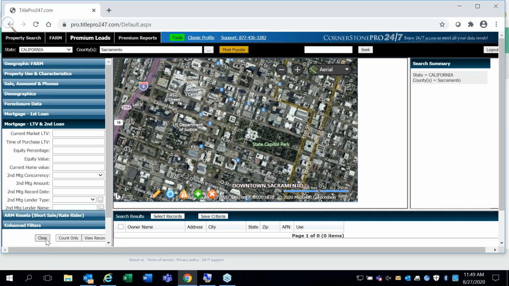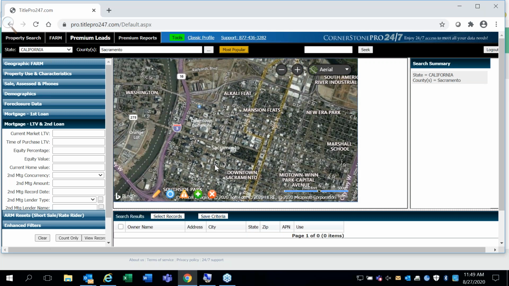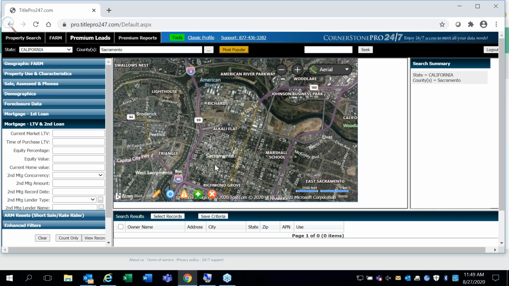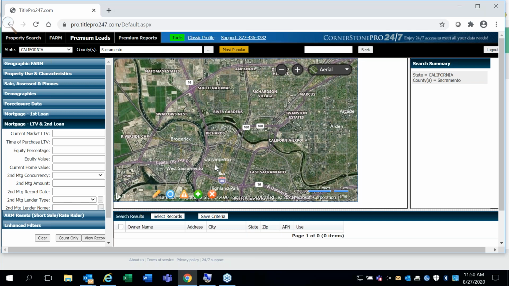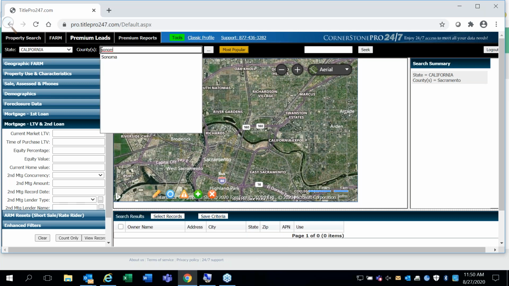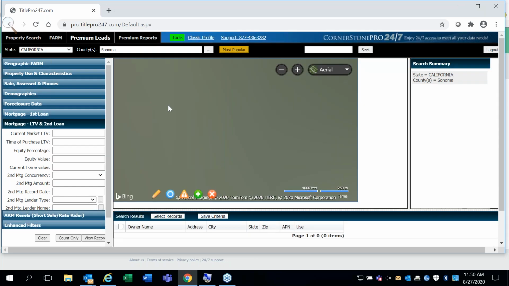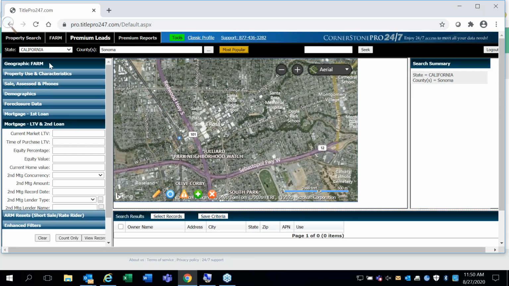Another example would be, I had a client call me and say, hey, my client is getting ready to do a 1031. They're looking for vacant property that's zoned multifamily, and they're looking in Santa Rosa. So what I'm going to do is go to Sonoma County, and let me show you how that worked.